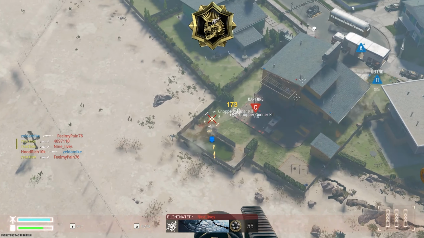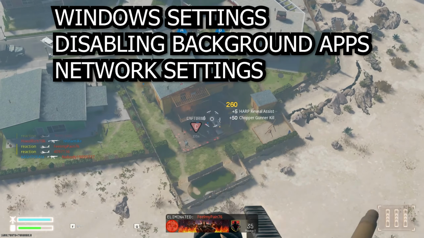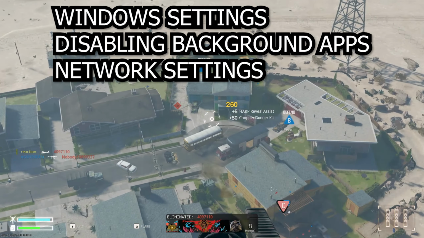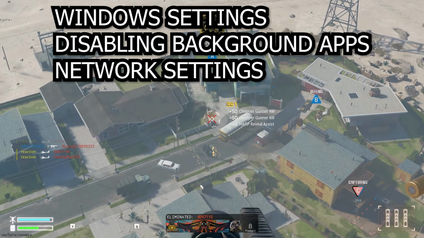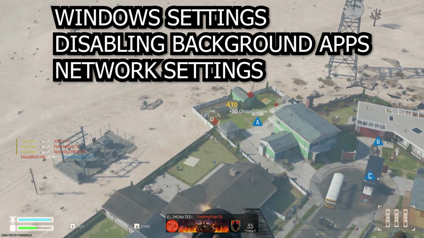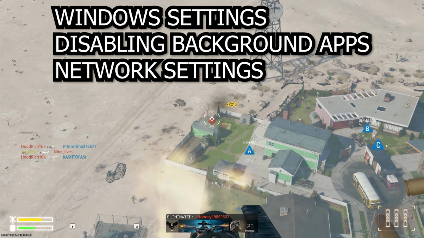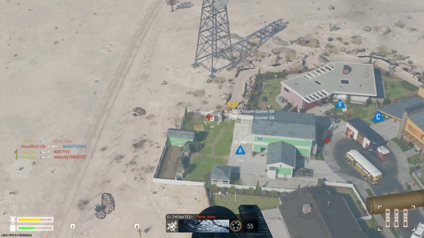In the next part of the video, we are going to be covering the Windows settings, and these fall under disabling the background apps in Windows to free up more RAM and put less strain on the CPU, and finally network settings for a better internet connection and better latency between you and the game servers.